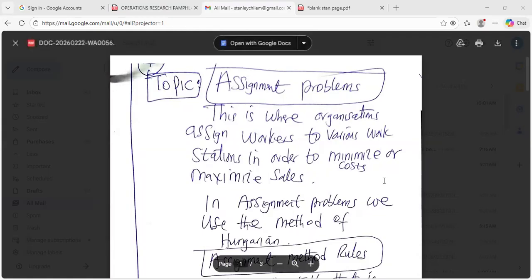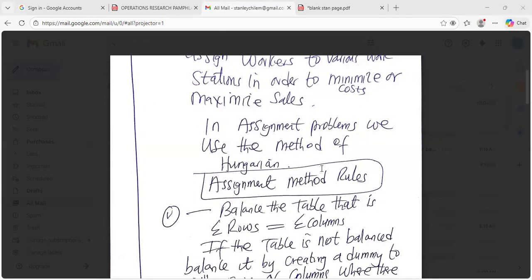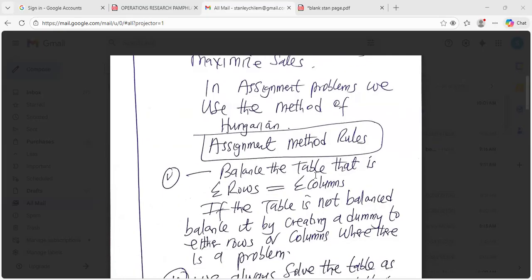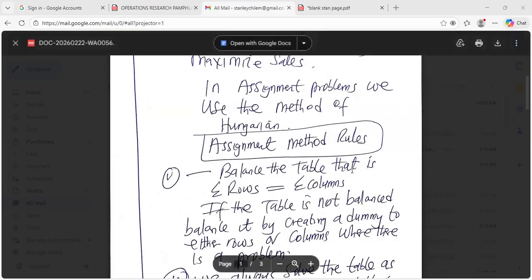Okay, so now in assignment problems, we use the Hungarian method. What is this Hungarian method? Hungarian method rules. Number one, you balance the table. That's step one. That is, the summation of rows should equal the summation of columns. You follow these steps properly when answering a question.